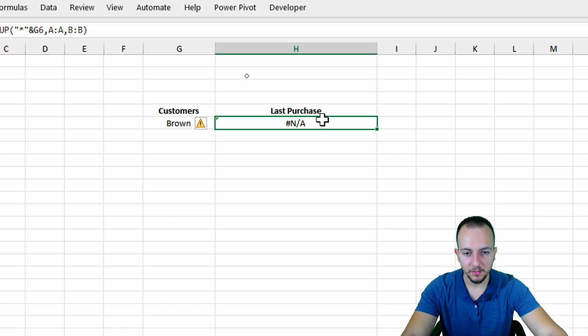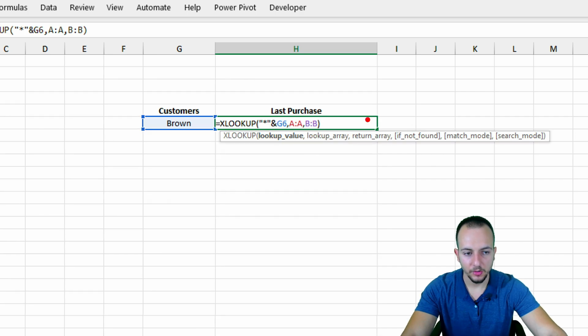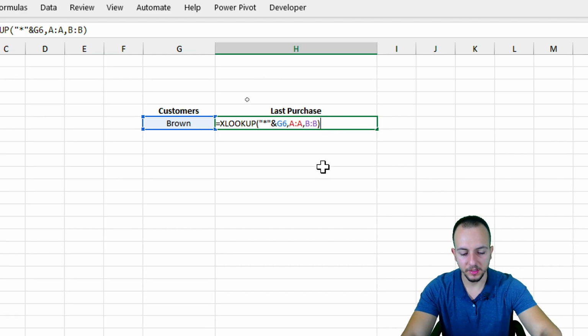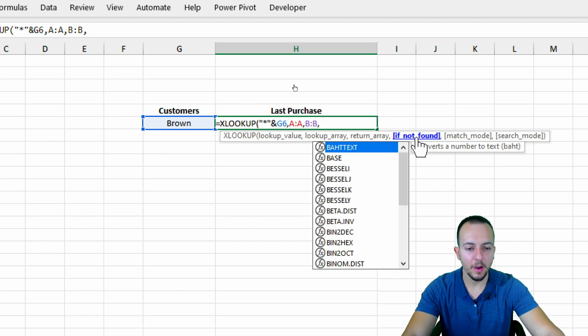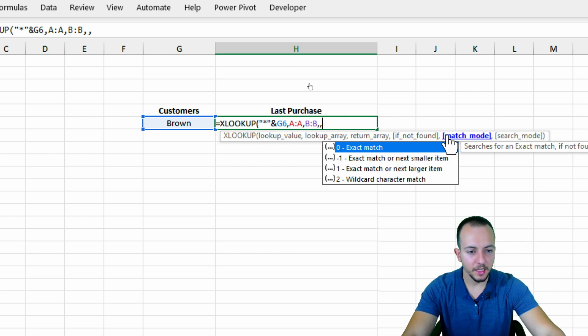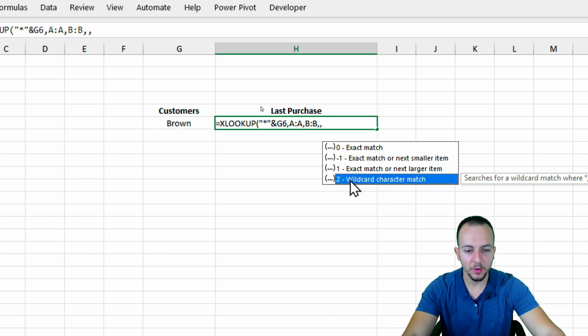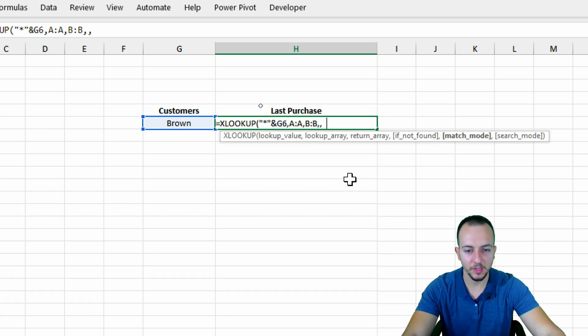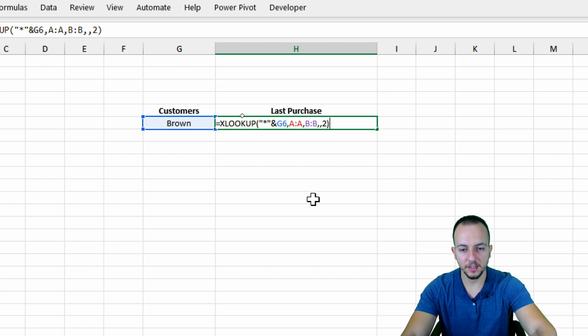But this time I can double click again and make another change, that is to use the match mode option. Let me remove the last parenthesis and then comma. Now I'm in the first optional argument, but I do not want to use the if not found argument, so we're going to skip it, comma. Now I'm in the match mode and this is what I want to use. As we know, I want to use the wildcard character match. Double click here, 2, and that's it. Close parenthesis and then enter.